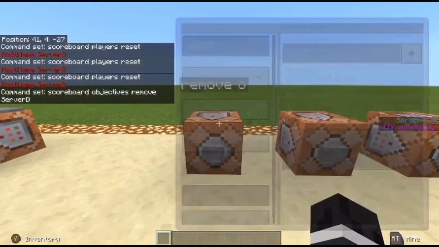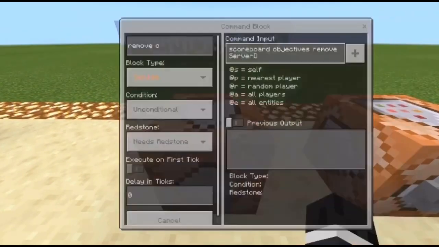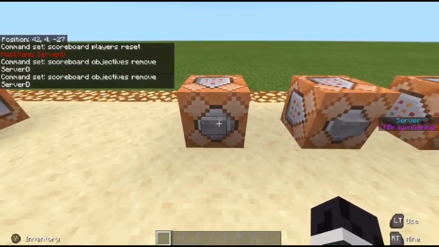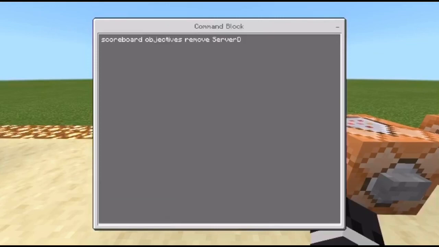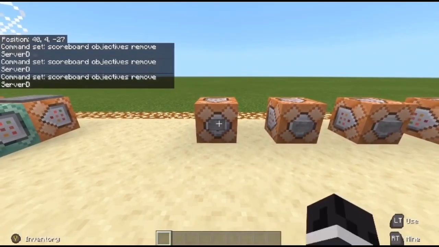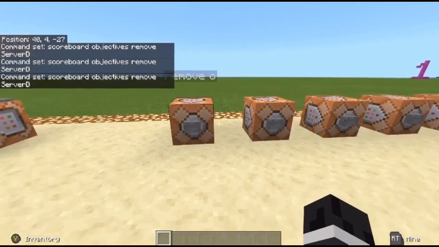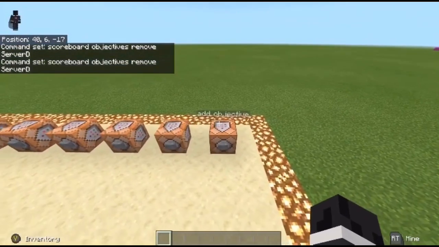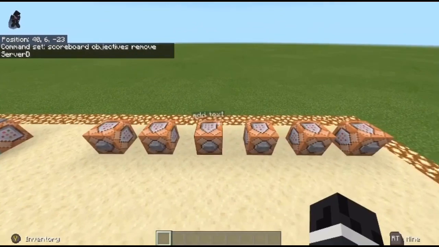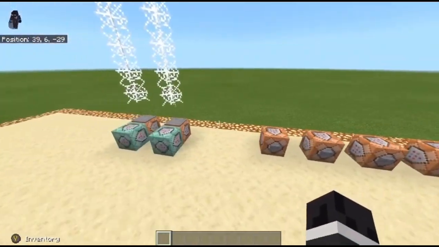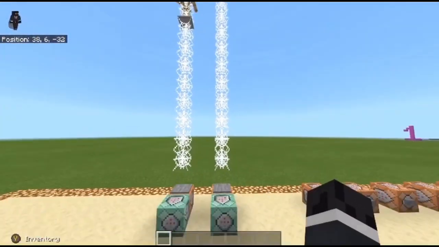Now this last one just removes the objective. If you realize you don't want the objective, then it is scoreboard objectives remove server D, and now it will be gone. So that's just a quick overview on how to do that. Any questions, please ask.